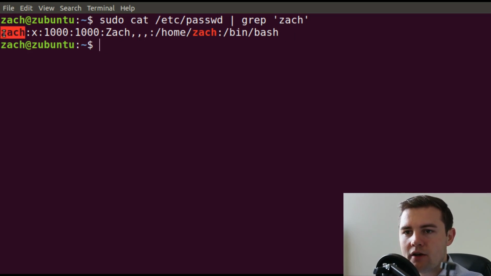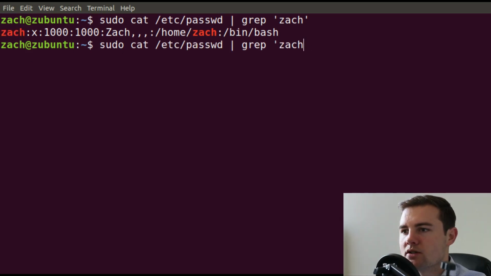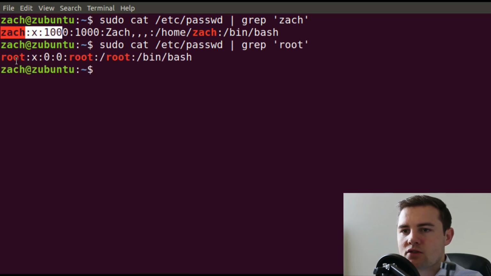So we'll start off on the left. This is the name of the user. And let me just get root here as well so that we can see a comparison. So we have the Zach user and then the root user. So the first item would be the name of the user, so Zach and root. And then we have a colon. The colon separates each of the different fields.